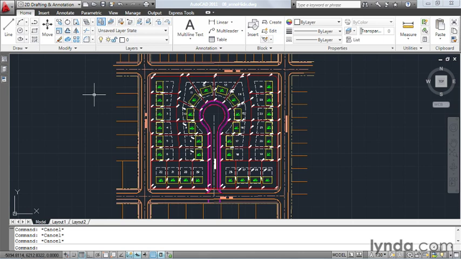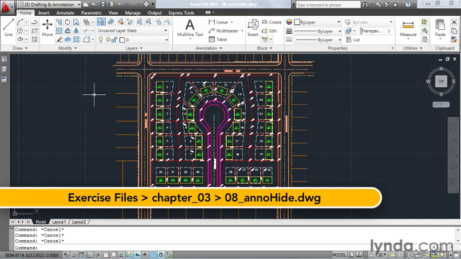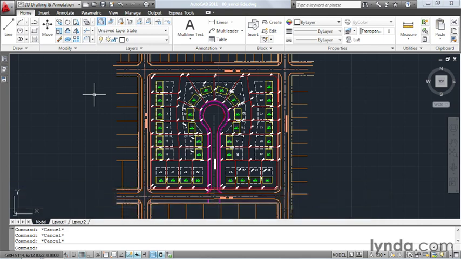AutoCAD's annotative feature is a phenomenal tool. You see, by assigning an annotative scale to an object, that object will automatically size itself to match the scale of a viewport. That being said, if you have objects in your drawing that have multiple annotation scales, they can be confusing to work with, because each time you select them, AutoCAD displays all of the possible sizes.